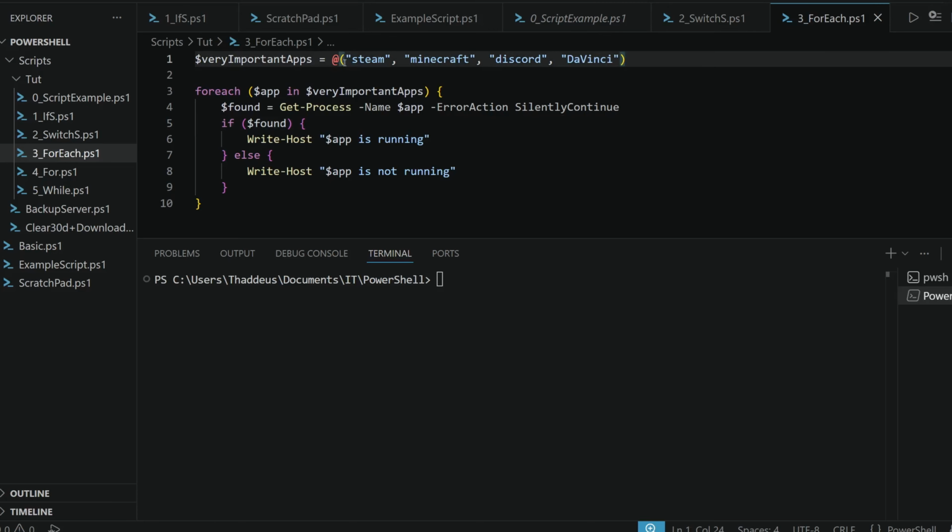The for each loop will execute its code for each item in a list. Here we have a list of very important apps: Steam, Minecraft, Discord, and DaVinci. We tell the loop for each item inside of this list, we are going to iterate through them in order, starting with Steam, going to Minecraft, then Discord and DaVinci. And each time we go through one of these, we save it inside the app variable and then execute the block of code inside the loop before moving on to the next item.